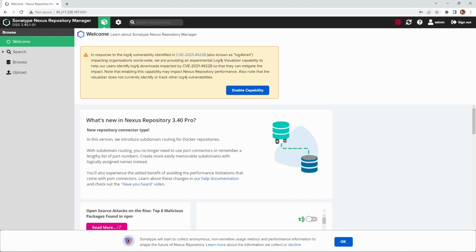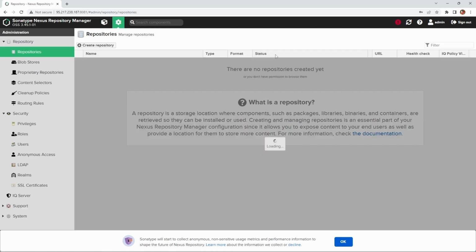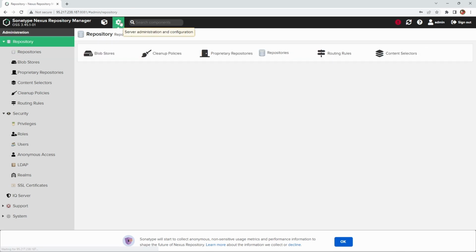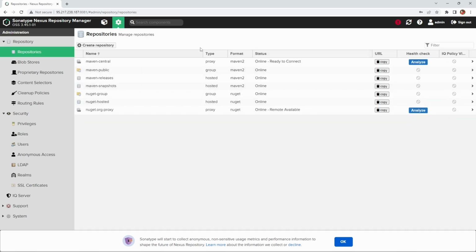Right, the next thing we'll do is create a new repository. So we go into the admin section, which is this cog, and then we click on repositories. Then we can click on create repository.